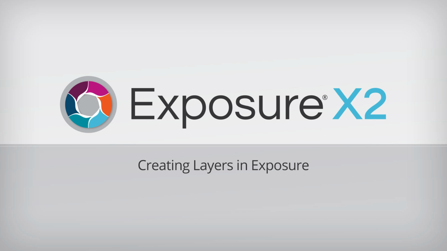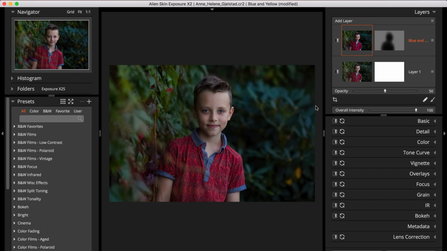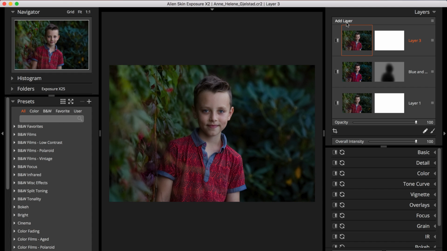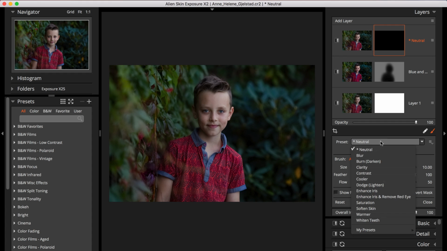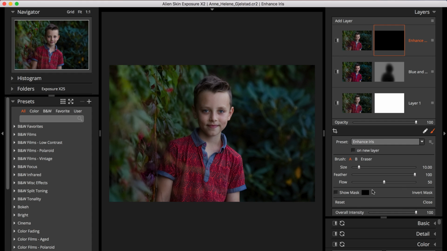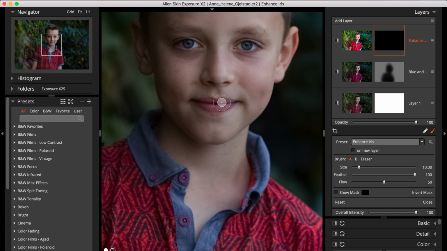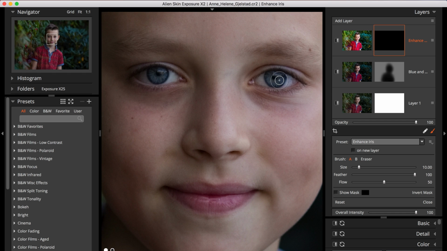Now I'll create additional layers to blend more adjustments. First, I'll enhance the eyes of my subject. I'll click Add Layer to create a new layer, then click on the mask thumbnail to open Exposure's brushing panel. I'll select Enhance Iris from the drop-down. I'll adjust my flow and set it at 50%. Then I'll brush the changes onto my image. If I need to, I can reduce the opacity of the layer.